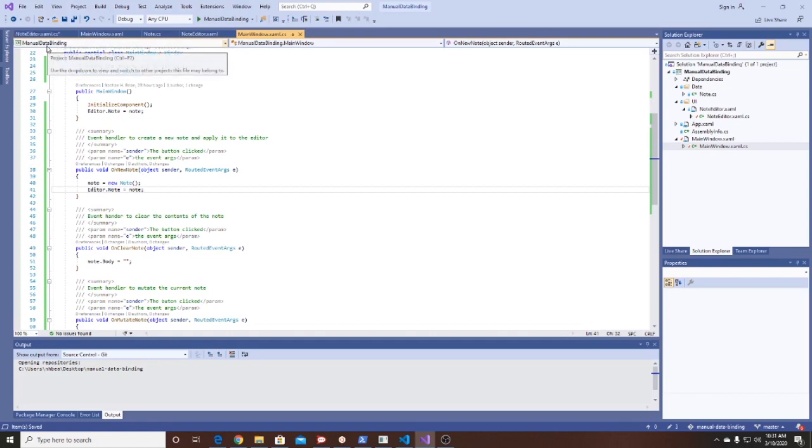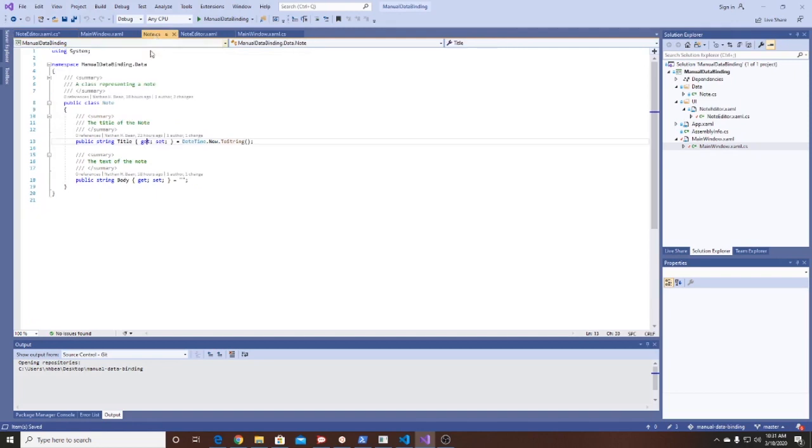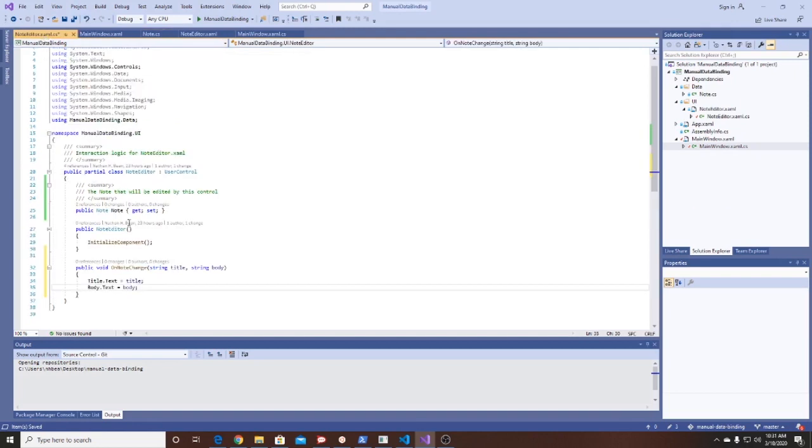And if we look at how we do message passing in C#, we already have a mechanism for that style of loosely coupled message passing, and that's the event system. So if we go back to our note editor class, we could, for example, change this to an event of some kind.